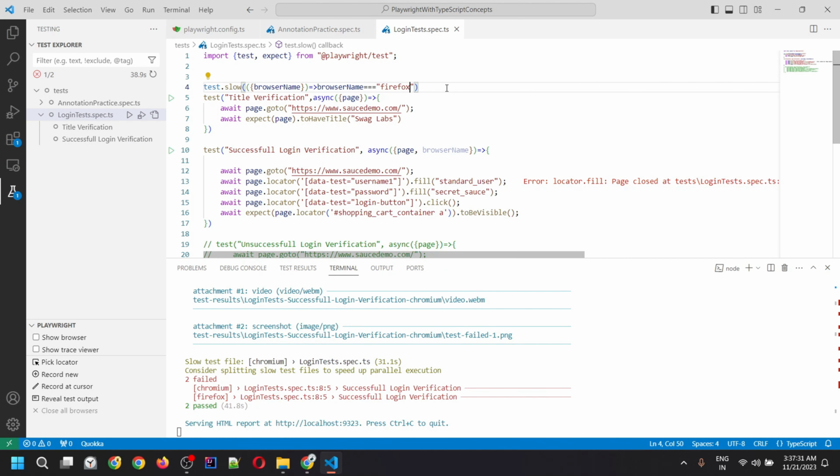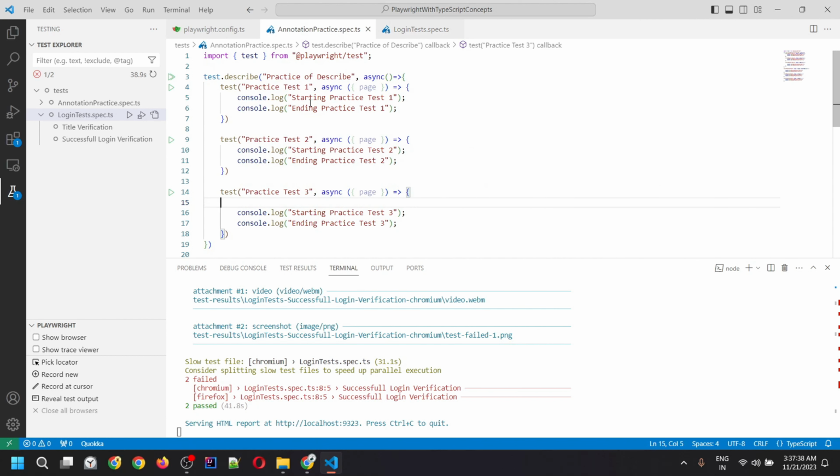So see, with this, for Firefox it is going to be slow for all the tests of this particular file, right? And the same thing you can use inside the describe. Okay, so that's it for this test.slow.